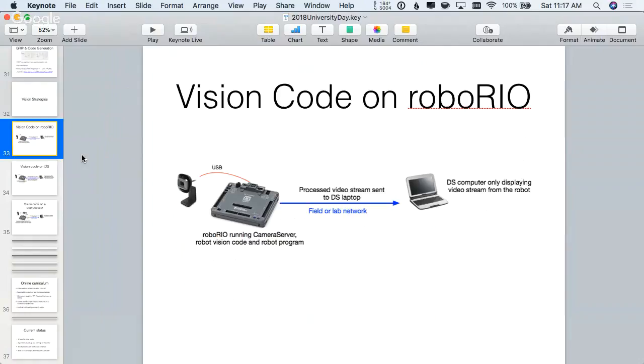Plug the camera into the USB port on your RoboRio, and you run the vision code and the robot program on the RoboRio. Some people have reported that when you run the vision code, which is often compute intensive, either the vision code gets interrupted by the robot or the robot gets interrupted by the vision code. If you're not really careful in how you program it, you may have trouble getting all that stuff to work at the same time.